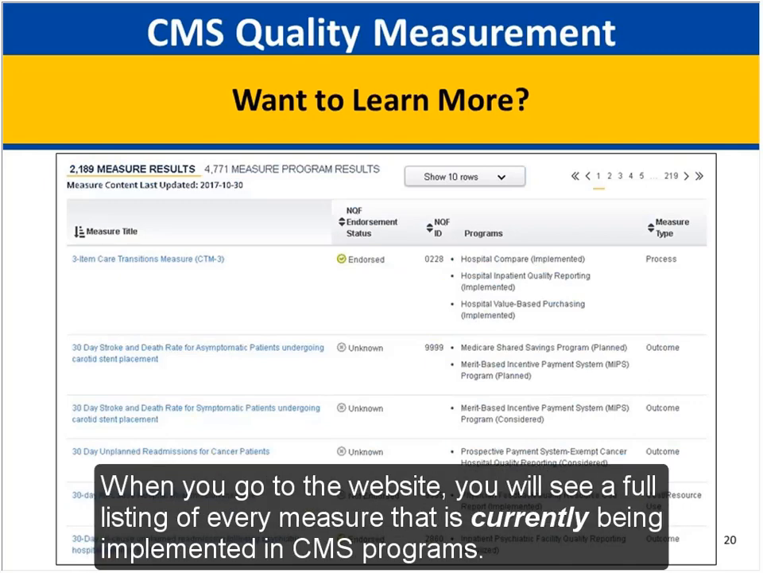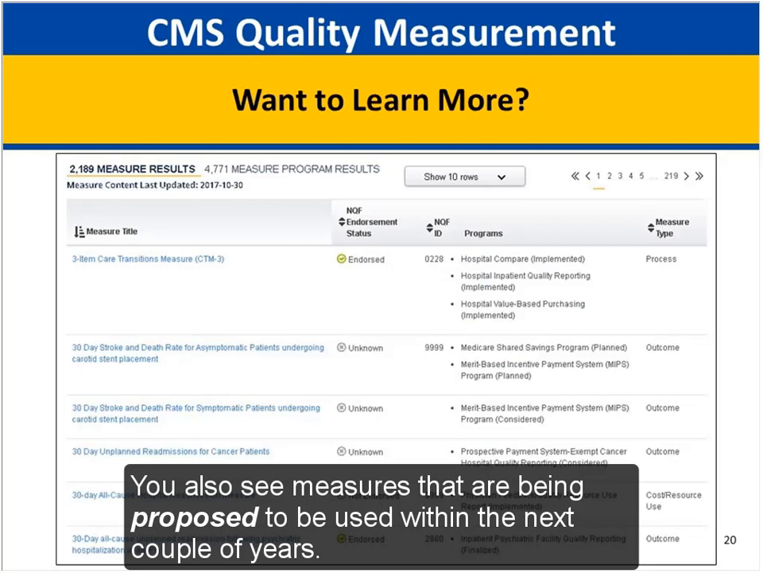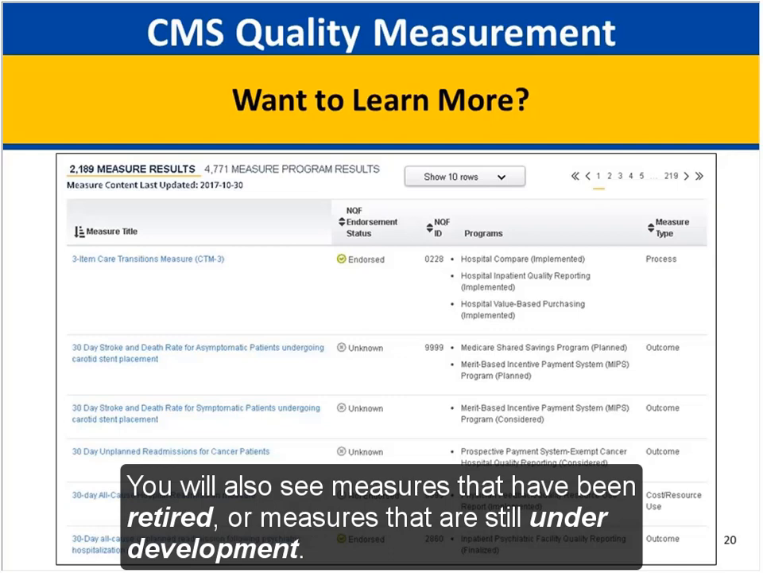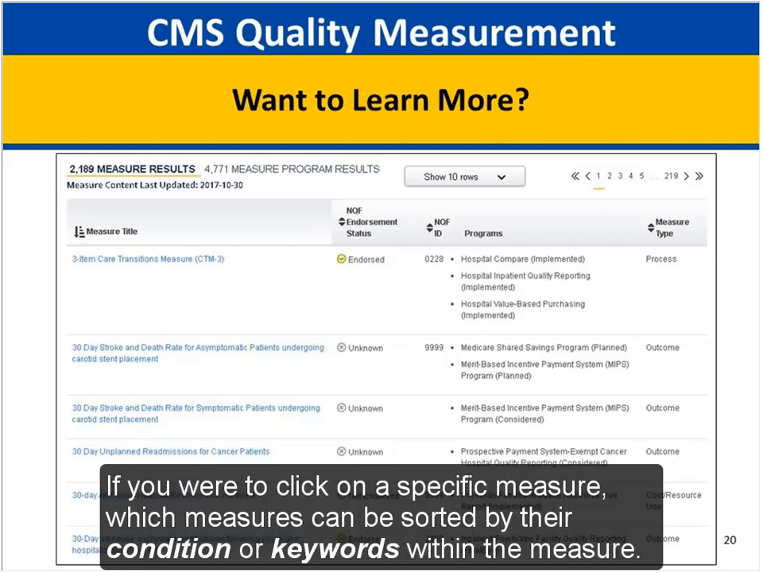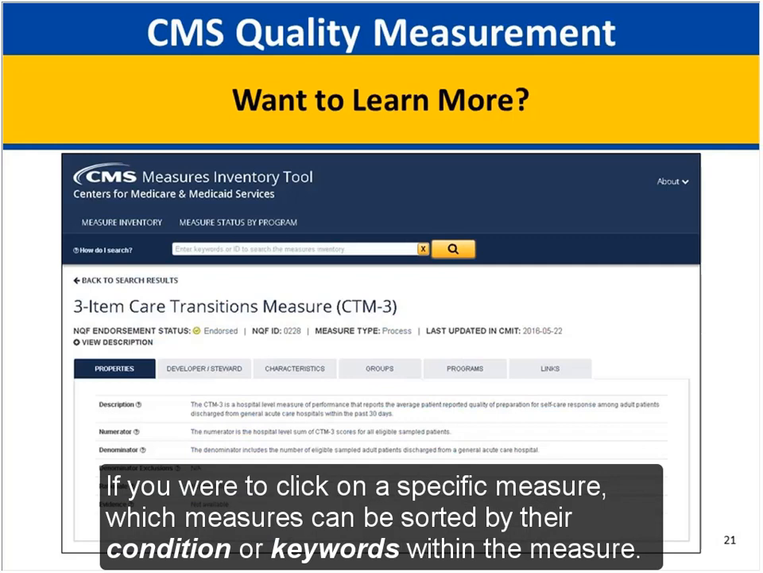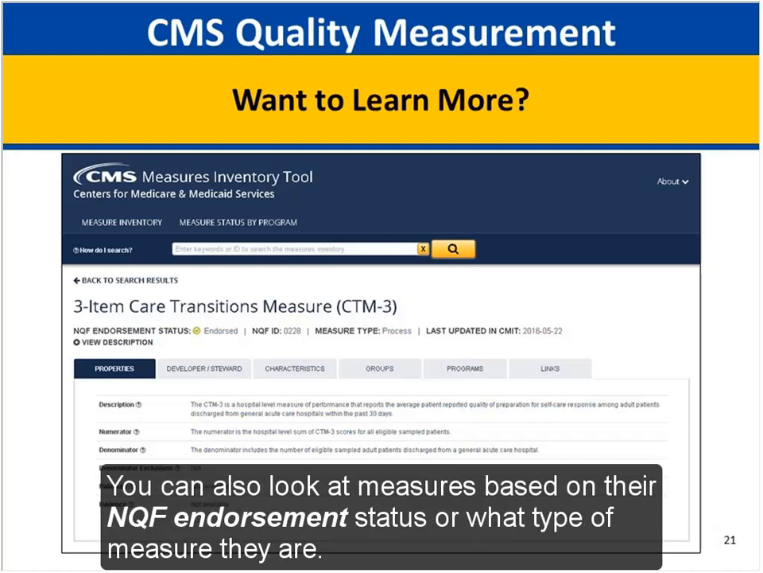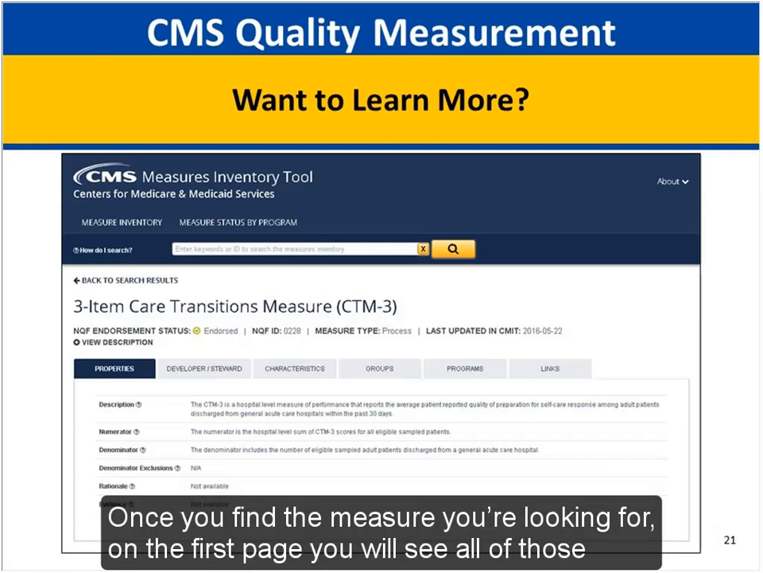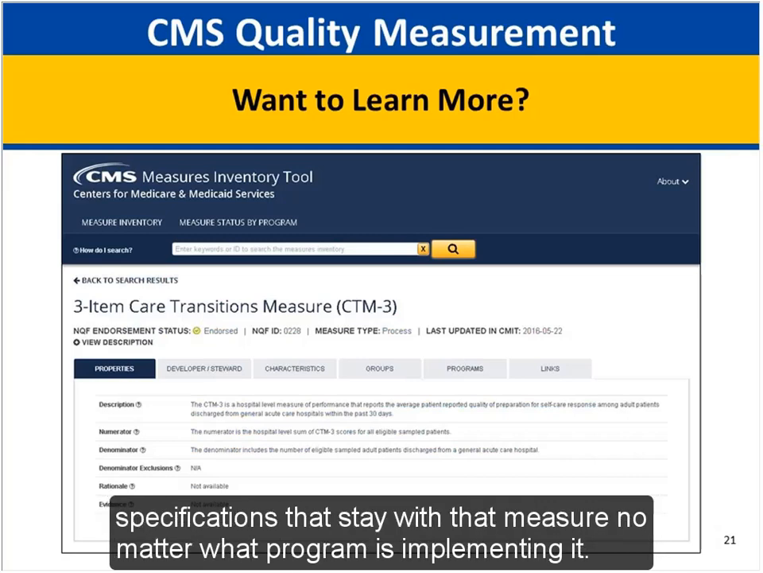When you go to the website, you will see a full listing of every measure that is currently being implemented in CMS programs. You'll also see measures that are being proposed to be used within the next couple of years. You will also see measures that have been retired or measures that are still under development. If you were to click on a specific measure, which can be sorted by their condition or keywords within the measure, you can also look at measures based on their NQF endorsement status or what type of measure they are. And once you find the measure you're looking for, on the first page you'll see all of those specifications that stay with that measure no matter what program is implementing it.